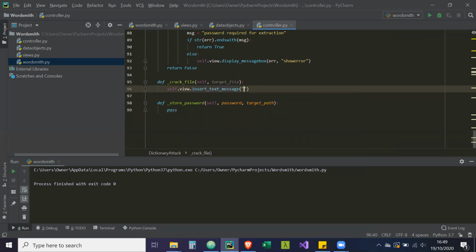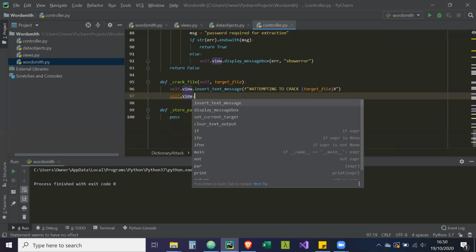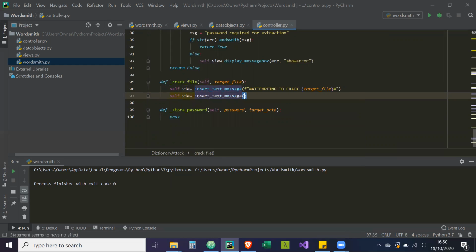So now self.view.insert_text_message. We're going to say to the user, attempting to crack the target_file. Okay, and self.view.insert_text_message, and then just a few underscores, and these are where the passwords are going to show. And then update_idle equals true.